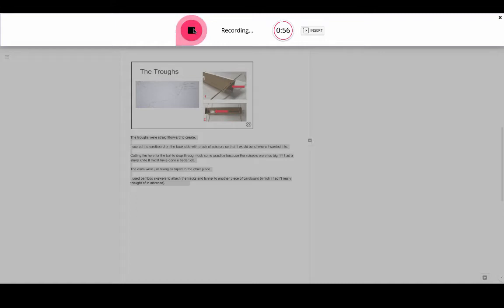The troughs were straightforward to create. I scored the cardboard on the backside with a pair of scissors so it would bend where I wanted it to. Cutting the hole for the ball to drop through took a little bit more practice because the scissors were really big. If I had a sharp knife, I might have been able to do a better job. For the ends, I just used triangles and I taped them to the other piece.